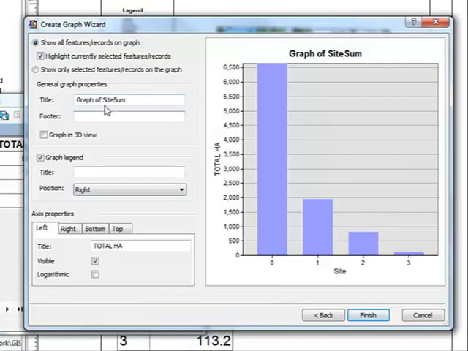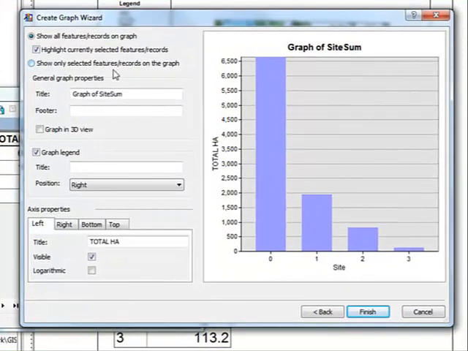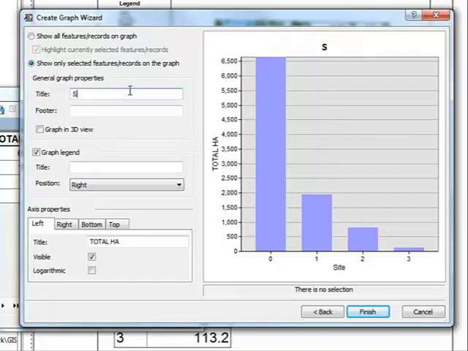And here it says show all features records on the graph. Here's the graph here, so it's going to show them all. Or I could say show only selected features. So that's what I'm going to do. And we can change the title of the graph. I'm going to call this site class area summary.